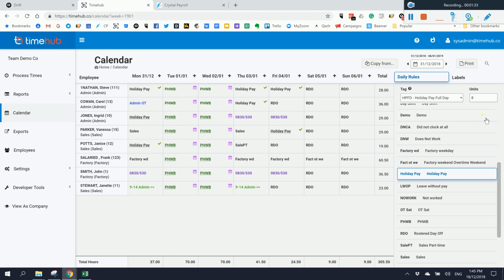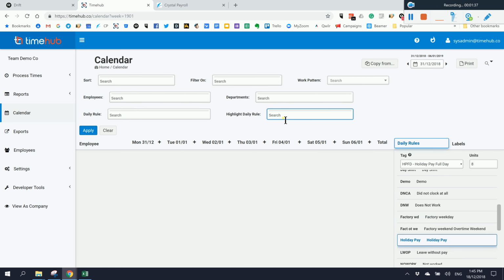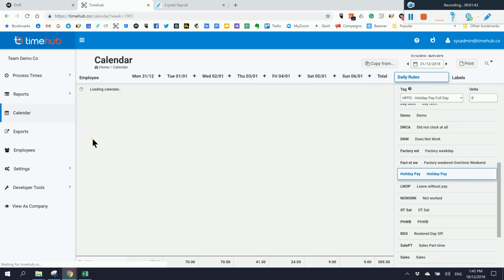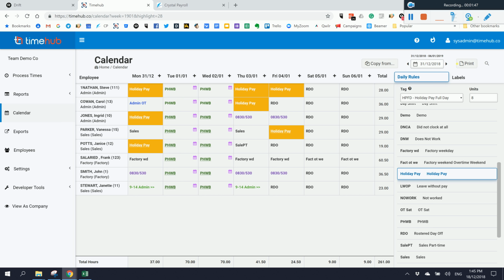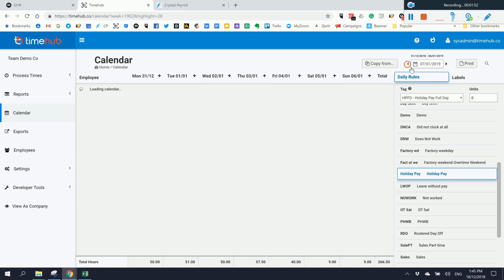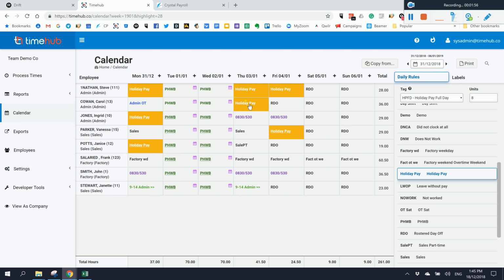So it gives me the ability, if I want to go and see what that looks like in the calendar, I simply come up here, choose my daily rule to highlight, and if I search for holiday pay and then I apply that, I will get a view of my calendar showing who's on holiday as I go forward from that particular date or go backwards, depending on which way I go. So I can see in a highlighted way who's taking the leave over the course of this particular period. So it's actually quite useful to see it visually. So that's if you're pre-rostering it through the calendar.